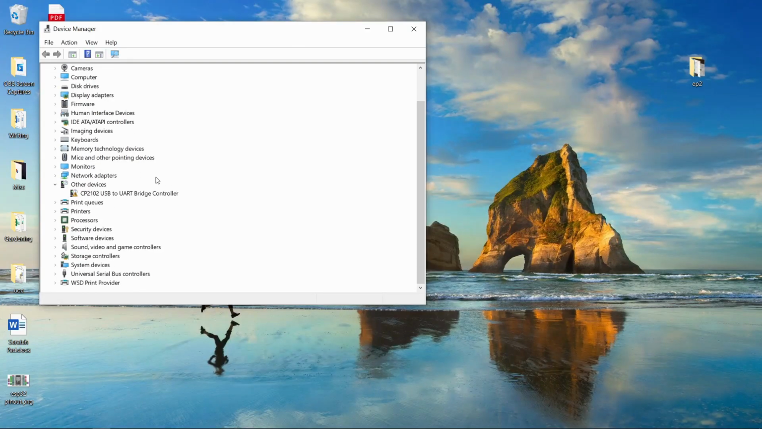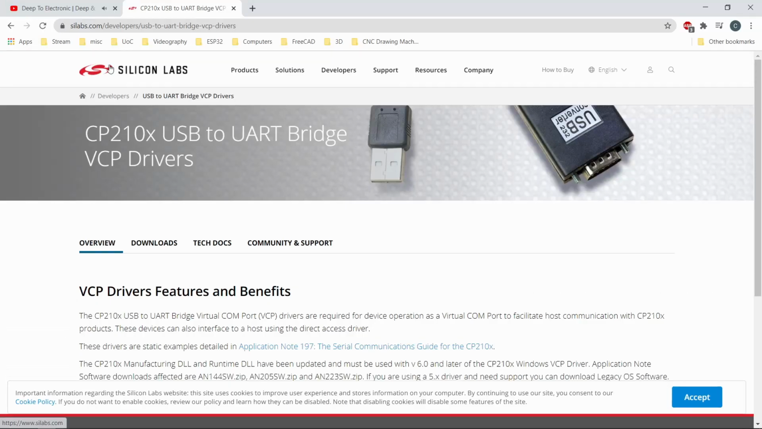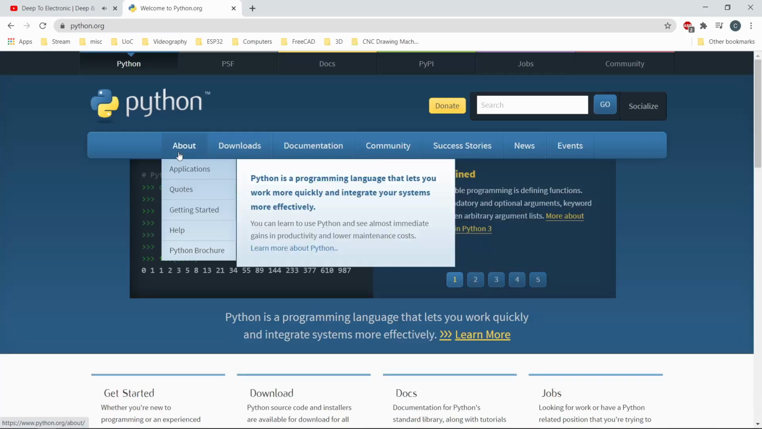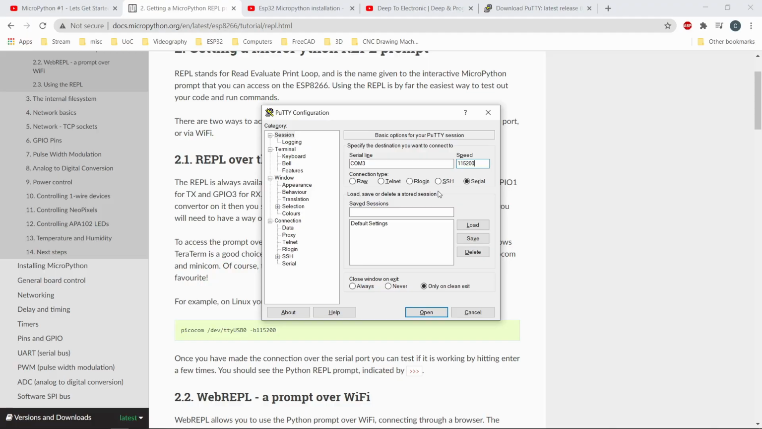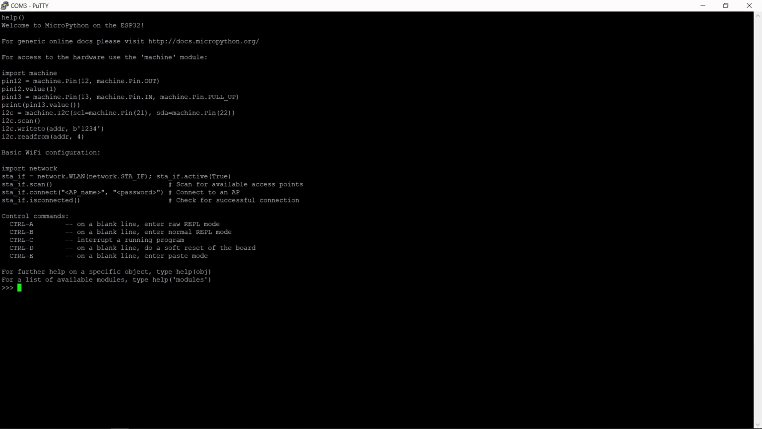First, we're going to install a driver so that the computer can talk to the board. Then, we'll use Python to load the board with MicroPython. Finally, we'll use what's called a terminal emulator to write code onto our board.